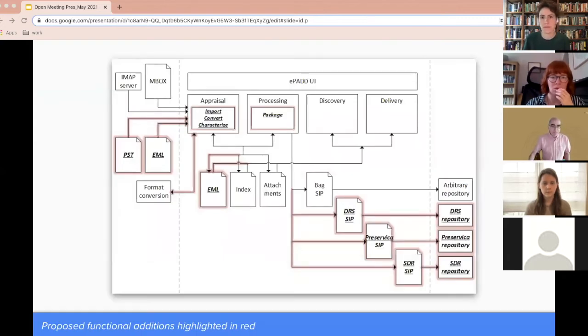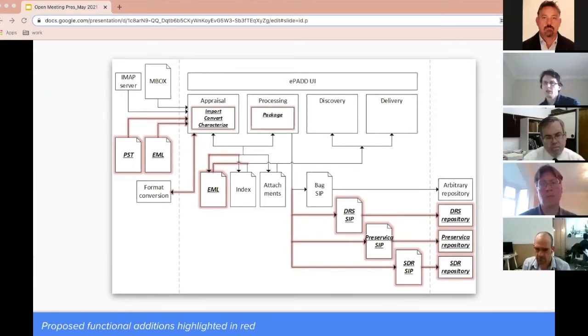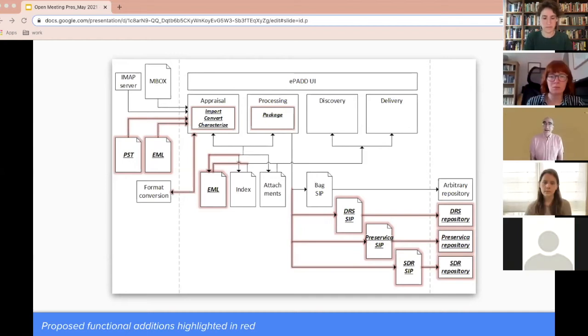Okay, so what we're showing here, everything that's highlighted in red represents new features that will be put into place during our project. We're showing the high-level ePADD architecture, which, although it presents itself through its UI as a single uniform thing, actually has independent processing units under the covers: appraisal, processing, discovery, and delivery. And information gets passed externally between those four things. So the enhancements we'll be doing are primarily focused on the appraisal and the processing modules.